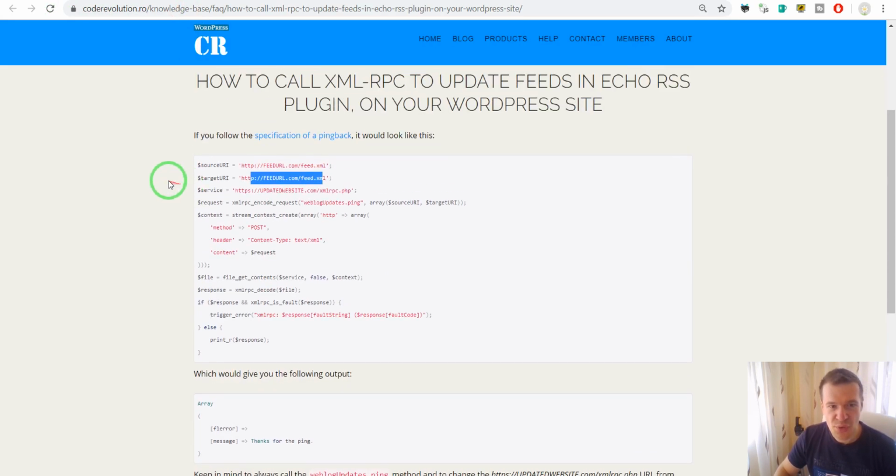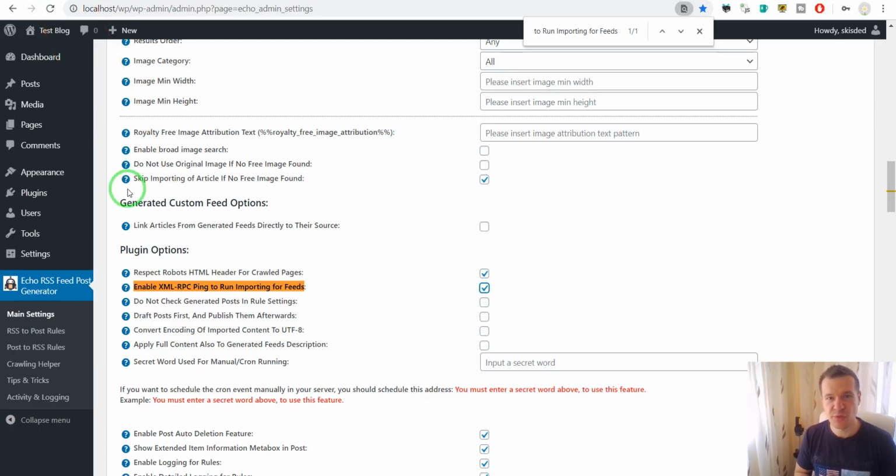Okay, so this is all for this video. Just keep in mind that if you update Echo to the latest version, you will be able to call the XML-RPC method to automatically run importing for feeds that are active in the Echo RSS feed importer plugin in the RSS to post rules.